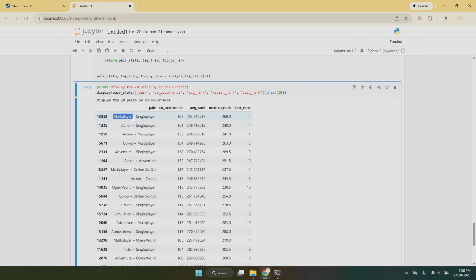So based on just all the different games that we've collected that are in the top 500 or so, we're looking at multiplayer and single player games. That's huge. That means there's a lot of these games that have both capabilities that are in the top. Action and single player, action and multiplayer. But these are all kind of boring tags.